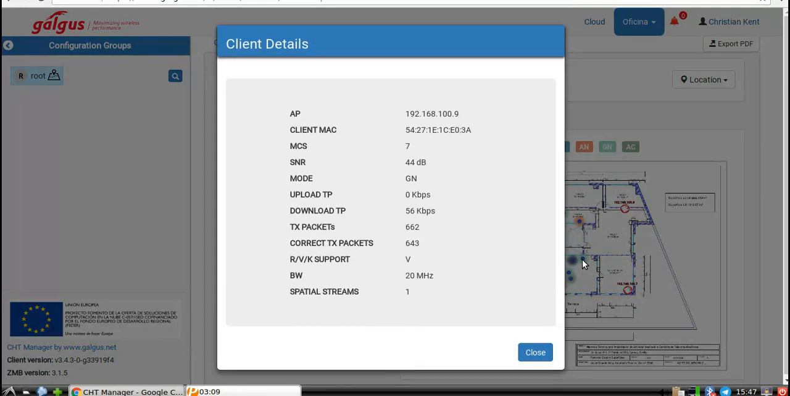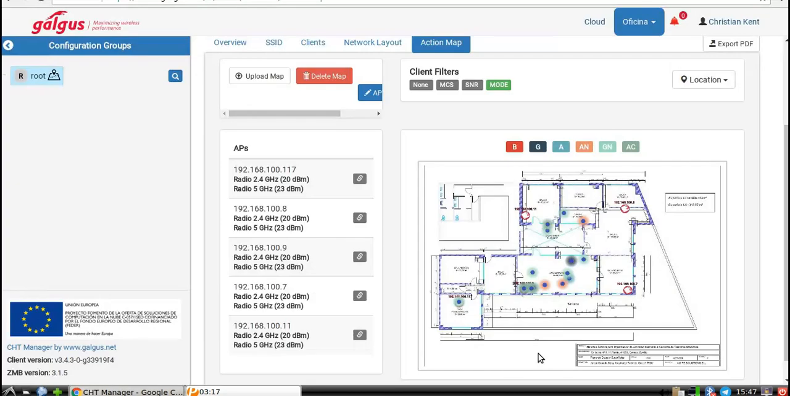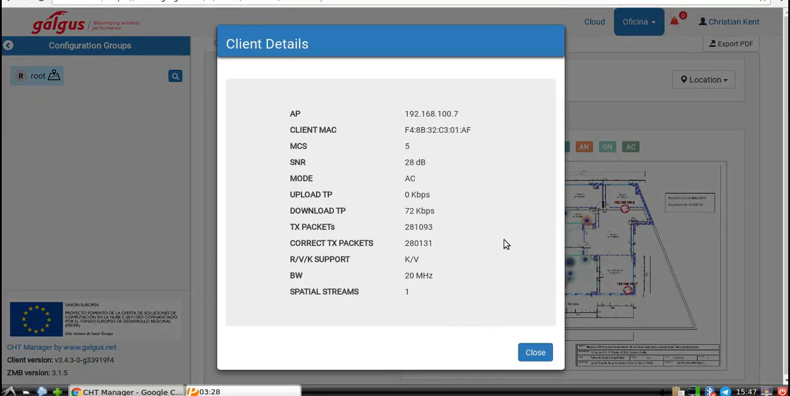If I click onto one of the clients, I get an information breakdown. I can see the IP address of the AP the client is connected to. I can see the MAC address of that client. I can see the MCS, the SNR, the mode of the client, whether it supports 802.11 R, V, or K, and the amount of spatial streams on that client.